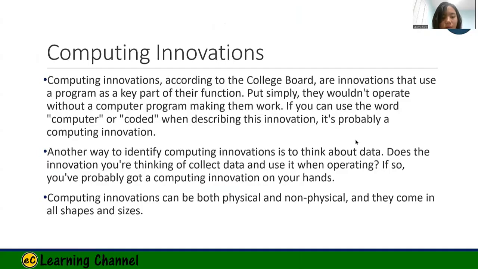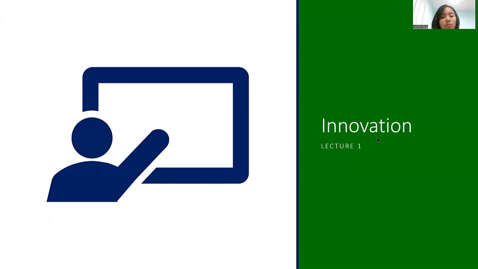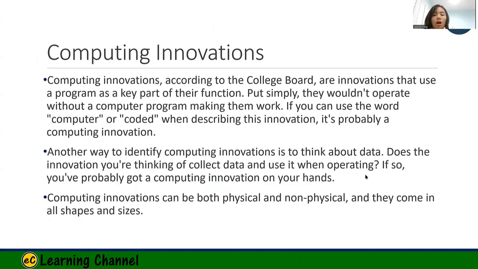Okay. Now we talk about innovation. Next one is computing innovations. Computing innovation is using a computer to do innovation. So there's a question: is computing innovation hardware or software? Is it hardware or software? Computing innovation, is it hardware or software?